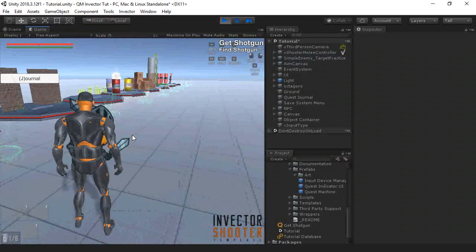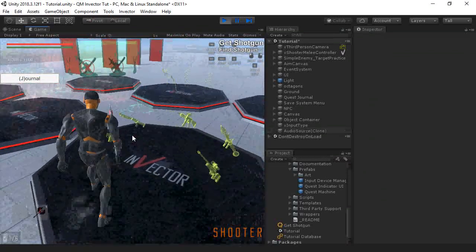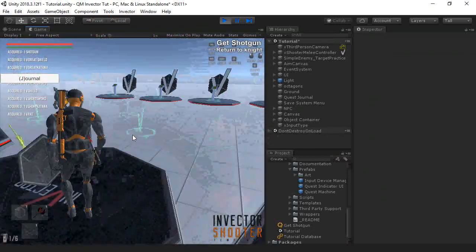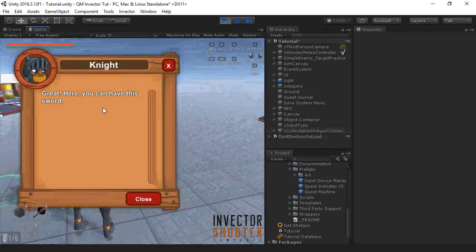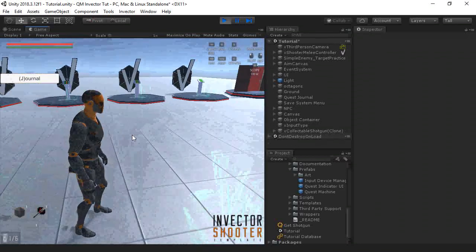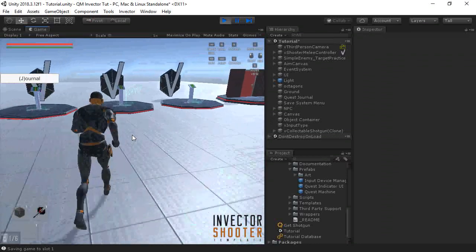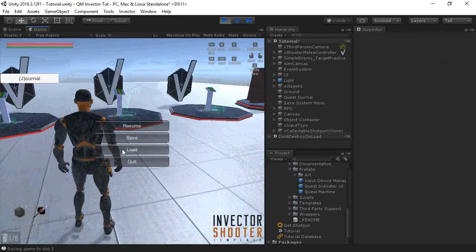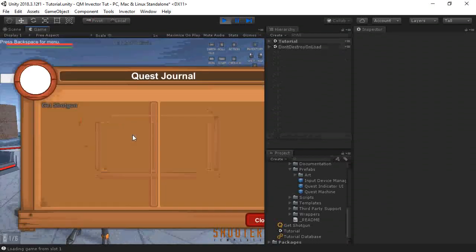We accept the quest, and here we see it in the journal. Now we'll pick up the shotgun. And when we talk again, it completes the quest. We can also test saving and loading. We'll save in this position, move somewhere else, and then when we load the game, we're restored to that position, and we can see in the quest journal that the quest was saved as completed.